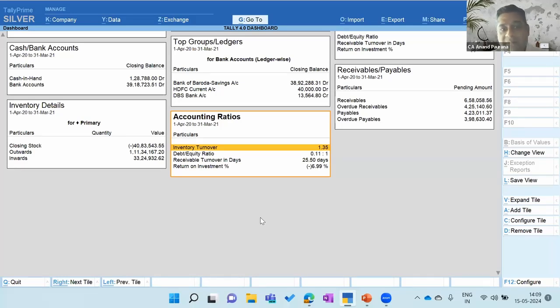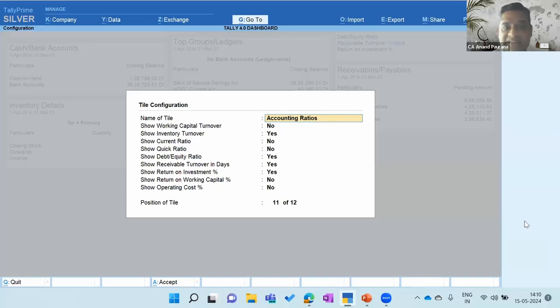Now, by default, Tally has given some configuration, some size, and some information. It is up to me to decide what information I require in this tile. So the next option is configure tile. I go to the configure tile option. I can change the name of the tile if I require. I can say financial ratio. It is entirely up to me how I want to name this tile and what all information I need in this tile.